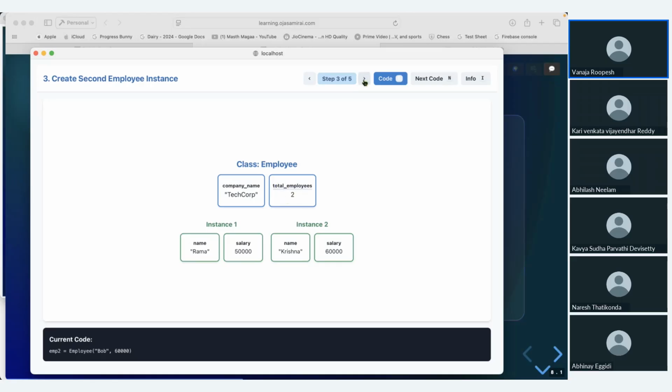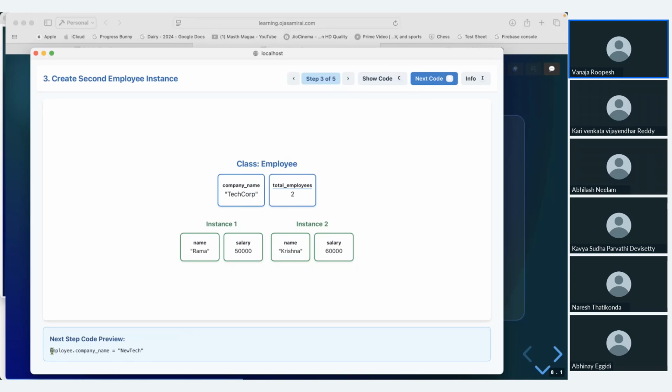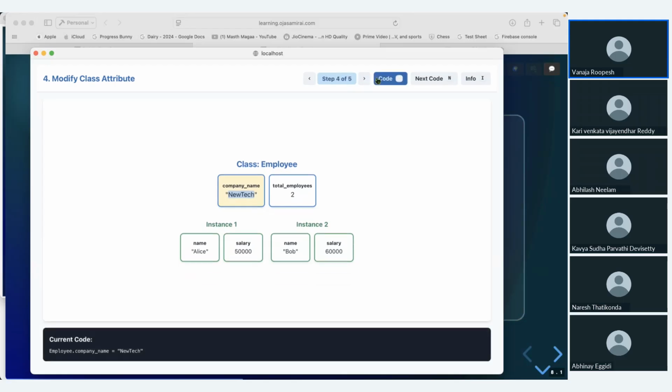Now, for example, I want to change one of these. I want to say Employee.company name is equal to new tech. That means the value changes from tech corp to new tech. Let me execute this. See, it has become new tech.